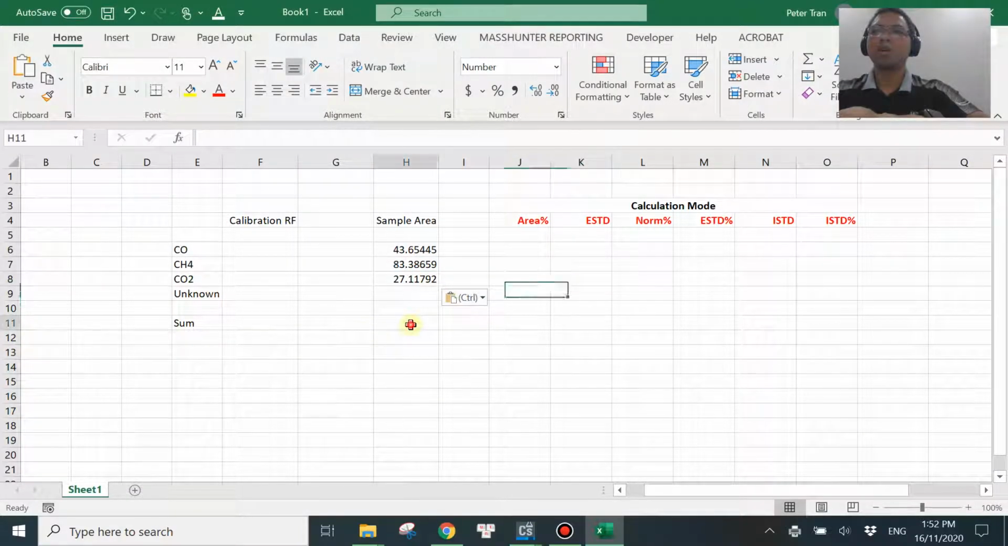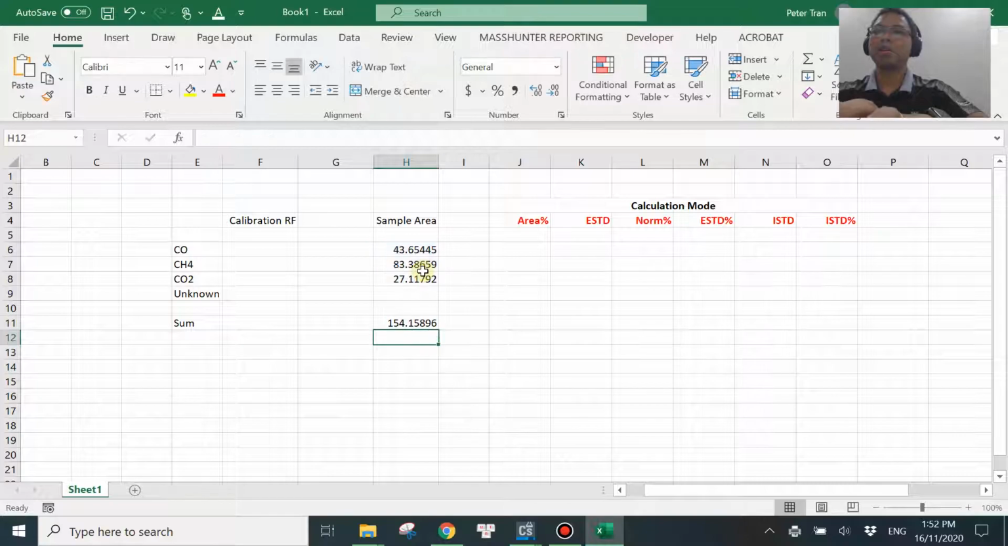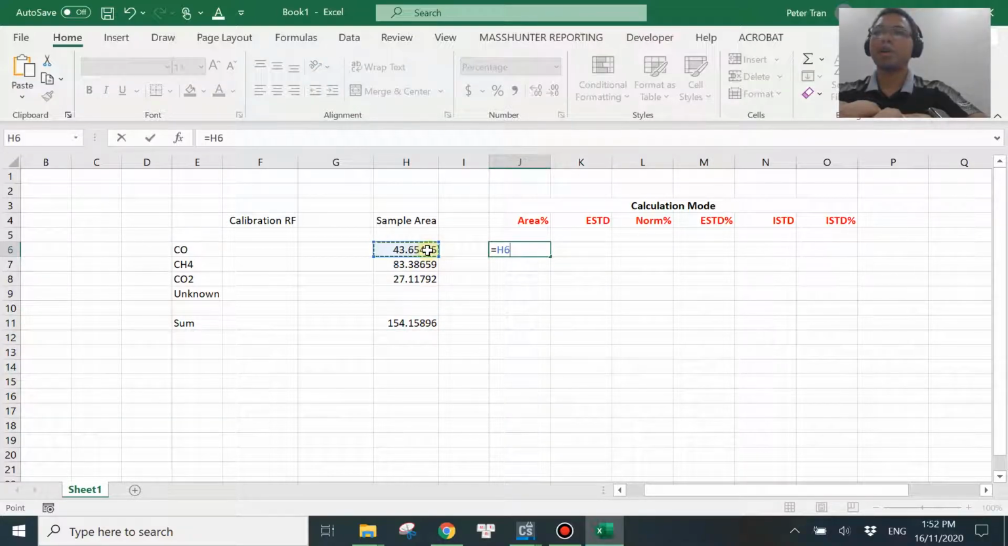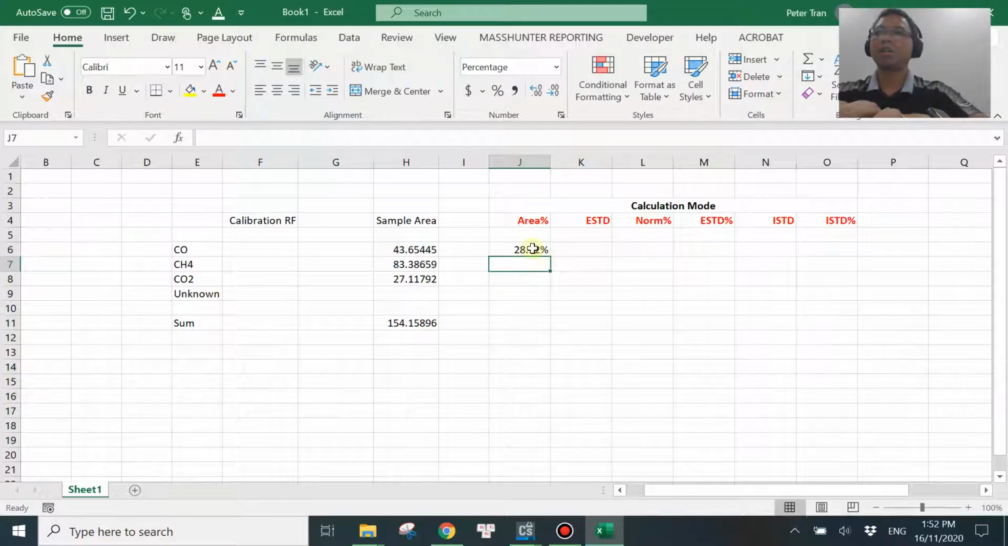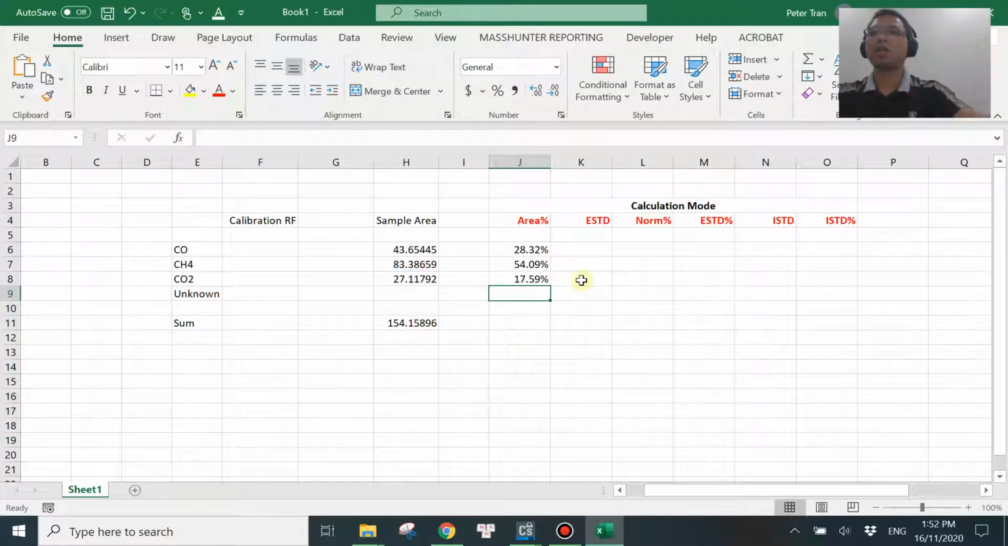Then you want to have the sum of this, so that would be the sum of these 3, right? And then what the report does is it will actually just take the area count from here and divide by the total area counts. Right, so that is 28.32%, and it will be the same thing for this one, and then divide by this one, the same thing for this one as well, and then divide by this one, right? That's how the report will perform the percentage report for you.